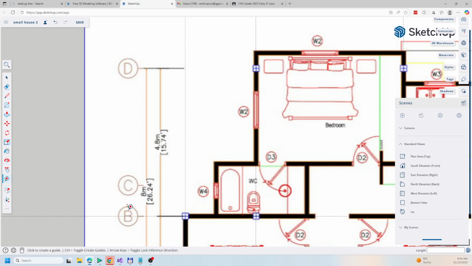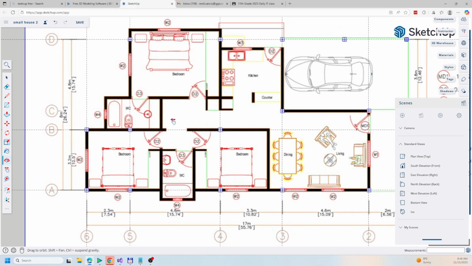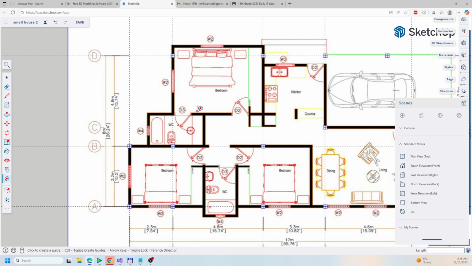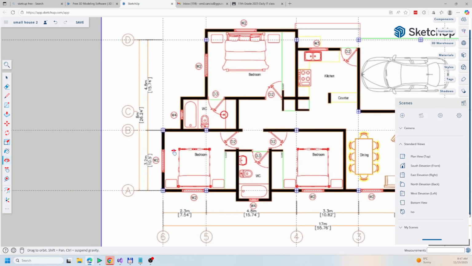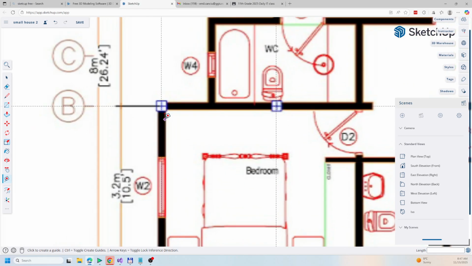Again, shift, drag, and I type 4.8. Okay, so those are my main axes. Now you see that some don't have, for example, here I don't have any reference, but I will show you how you handle this in a moment.